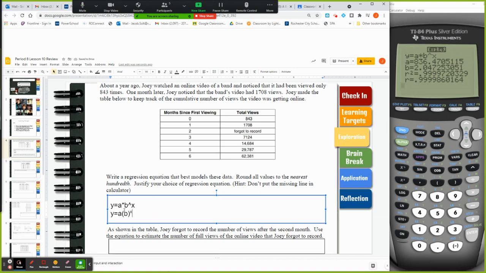Okay. Now that I've got that, why did I write that down? That's because that's what the calculator is telling me right here. A times b raised to the power of x. And it tells me what a is, and it tells me what b is. I'm rounding both of these to the nearest hundredth, so I got to put in the values for this.